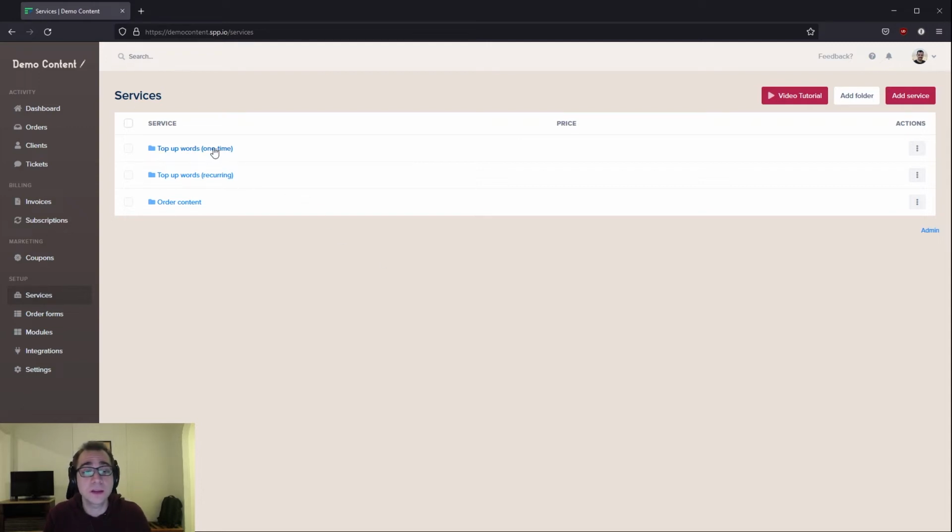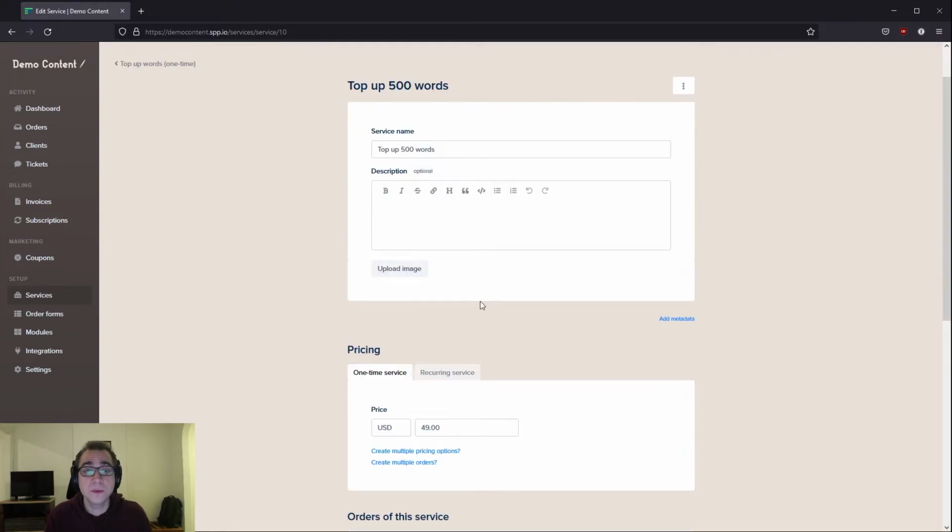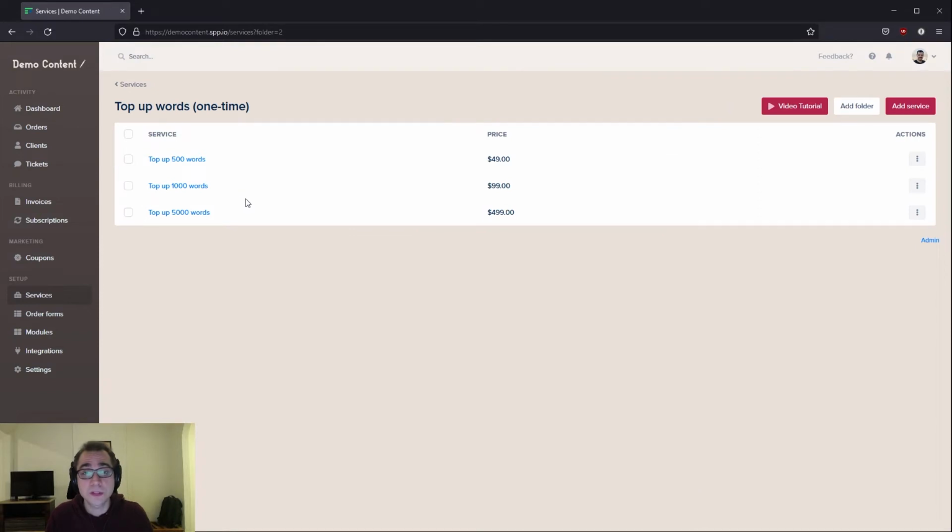If we go ahead and navigate into the one-time services, you'll be able to see that we have this top-up 500 words set at $49. Whenever the client purchases this service for $49, they're going to get an extra 500 words in their balance. It's a very similar concept for these other two, where if they purchase 1,000 words, they'll get 1,000 words, and if they purchase 5,000 words, they'll get 5,000 words added to their balance.